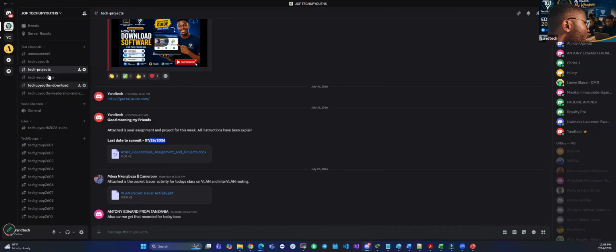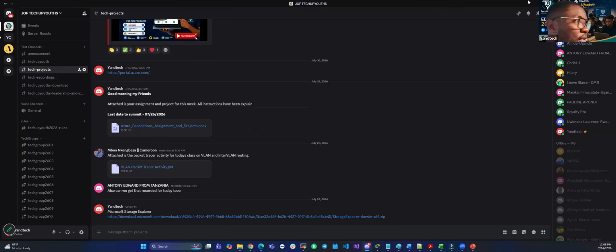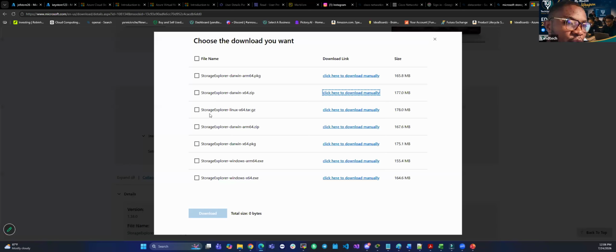I'll go to Discord under projects, Microsoft Storage Explorer. And I'll paste and I will do enter. There we go. That's the link. So you click on that link and it is going to download. Once you download, we are going to use it tomorrow. Yes, if you have it, good and fine. No need, I already have it.